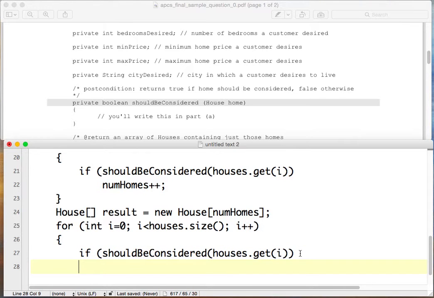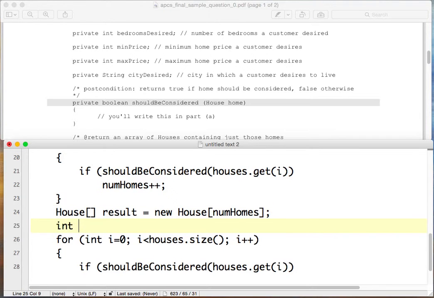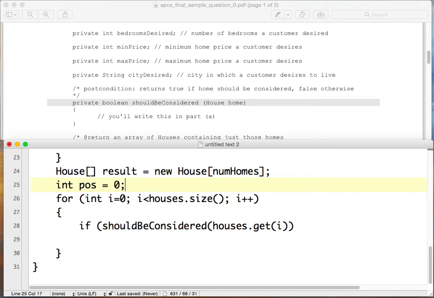Well, where does it go in result? Let's say I'm on the 93rd house. That's the first one I should consider. It doesn't go in result bracket 93. What's interesting here is the positioning in result is different than the positioning in houses. So that suggests you might need a new variable. I'm going to call it whichHouse. Or actually, I'm just going to call it pos, I think it's better. pos starts at 0. That's the position of where it should go in the result.